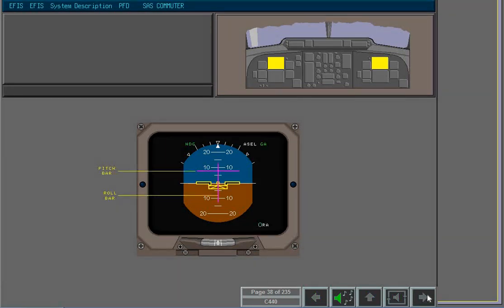Flight Director command bars appear as magenta pitch and roll bars when Flight Director pitch and roll modes are selected at the Flight Mode panel. Flight Director mode selections will be discussed in detail in a later module.